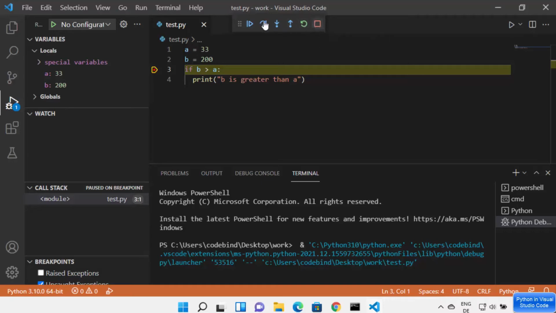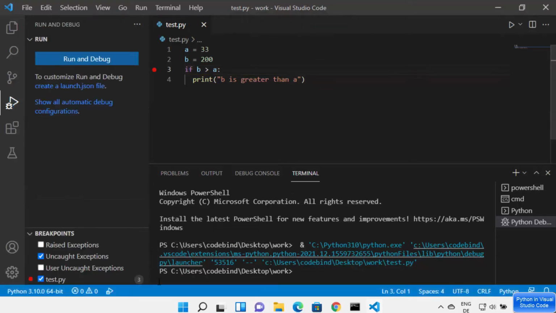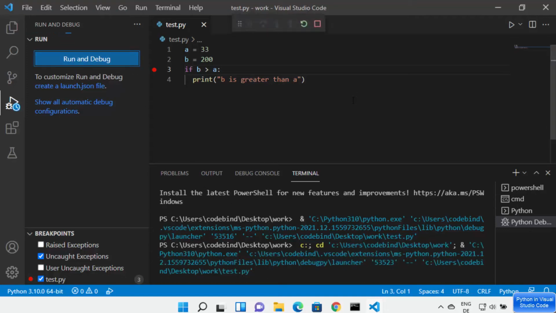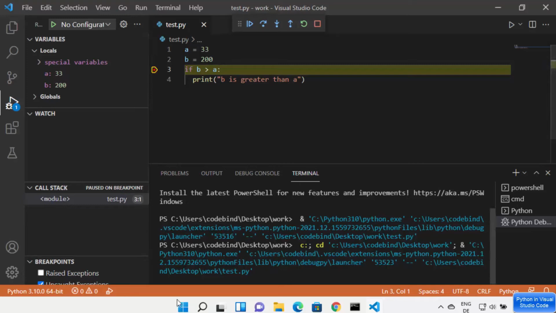When you see this pink kind of bar here, that means your debugger is running, right? If you stop it, you will see that this pink bar is gone, right? So this is kind of a trick to observe when your debugger is running or not, right? So let me rerun it once again. You can see the debugger is running, program execution is stopped at this breakpoint.